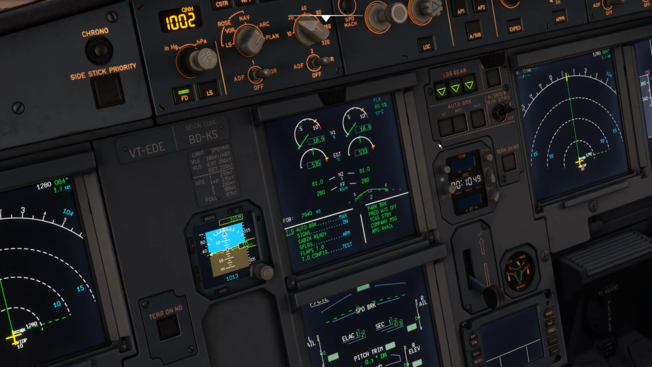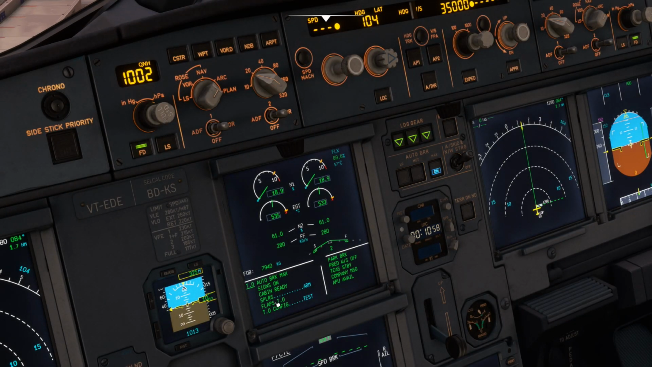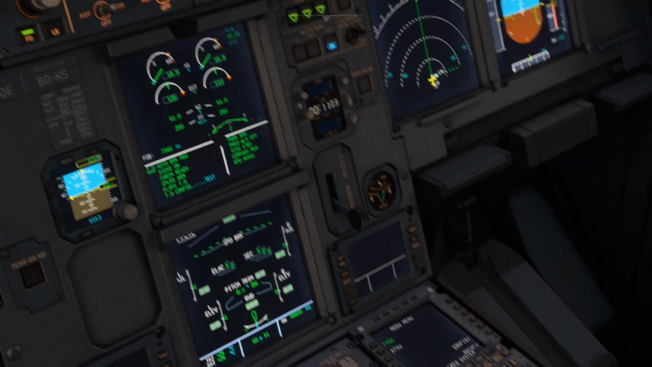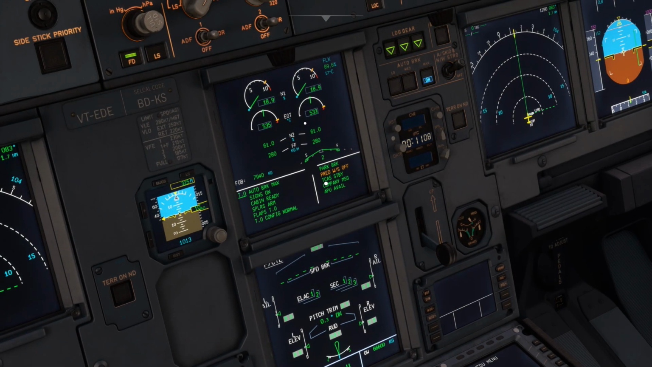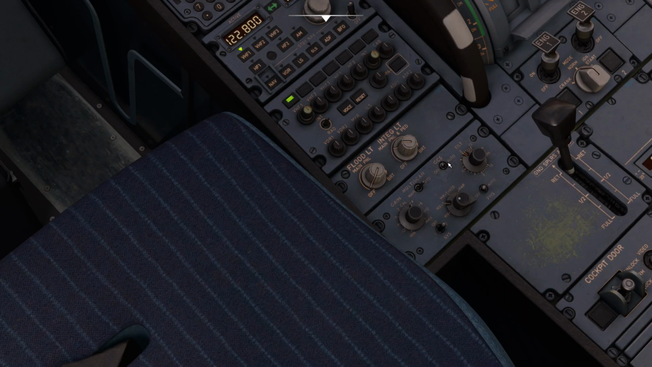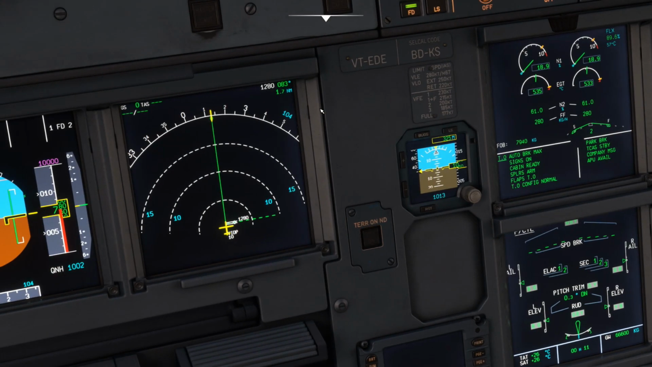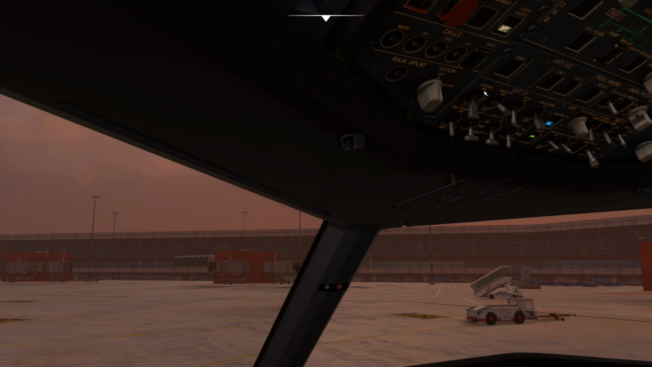Now we'll need to put our auto brake onto max. Our seatbelt signs, we forgot to put them on after finishing refueling. Alright, and we'll arm our spoilers. We are armed now. Takeoff configuration test. Yeah, we are good to go. What's this? Okay, let's switch on our taxi lights.